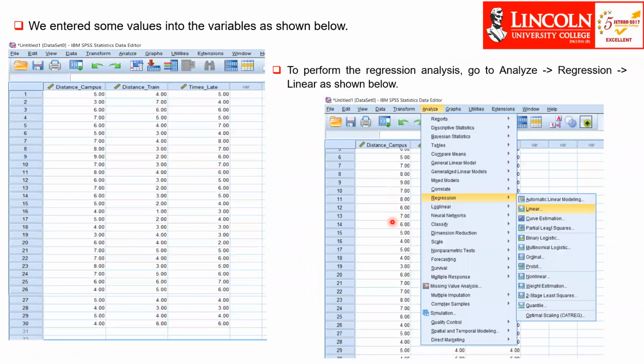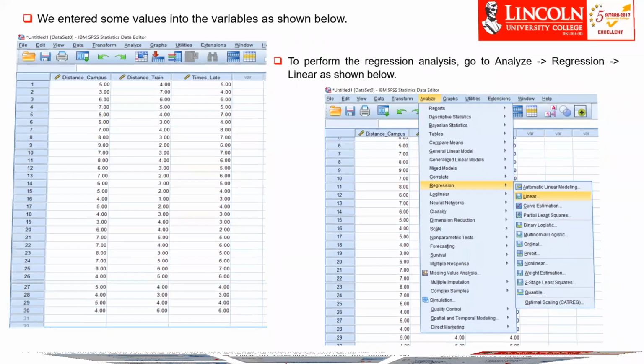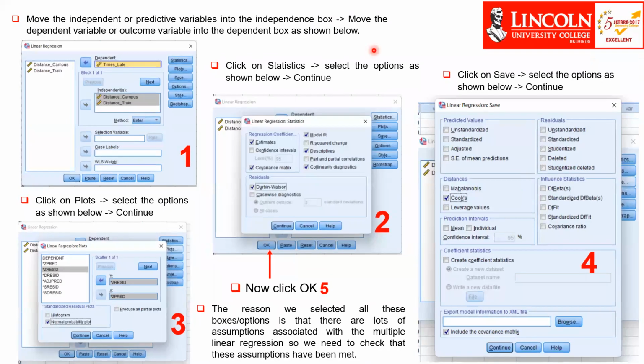Now, after you have created those variables, then you can enter this sample data set. Then to perform the regression analysis, you go to Analyze, click on Regression, and click on Linear again. Once you have done that, it will bring you to this window. Here, you move the independent and predictor variable into the independent box. Move the dependent variable or outcome variable into the dependent box, just like this.